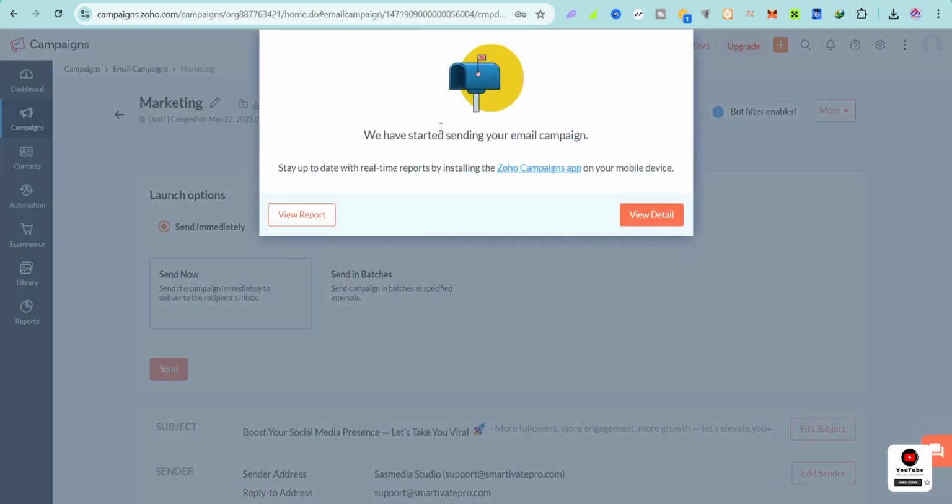So as you can see, we have started sending your email campaign. Stay up to date with the real-time report by installing the Zoho Campaigns app on a mobile device. Then I'm not going to do that. If you want me to show you how you can install the app on a mobile phone, how to connect it to your account, and how to check stuff on your mobile app, then leave it in the comment section. I'll create a special video for that.